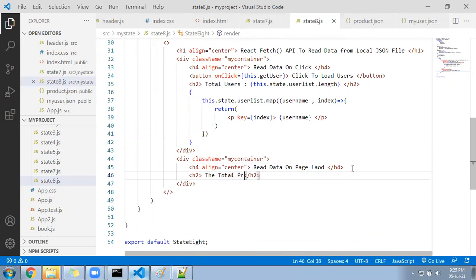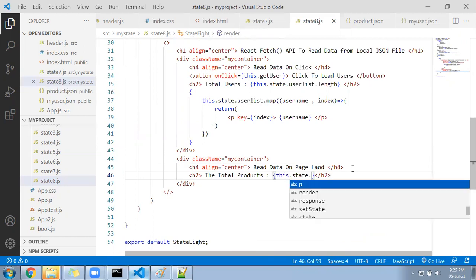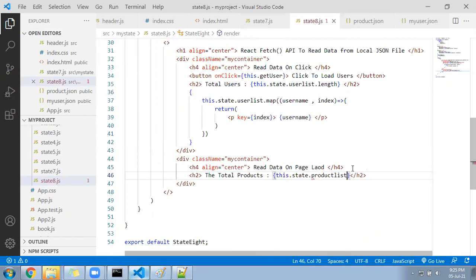products. The total products, how many? this.state.productList.length. This dot state dot product list dot length. Just let me refresh my page. Automatically the page will get refreshed. Once the page refreshes, you can see it will give you the list of data. It will give the length of the product.